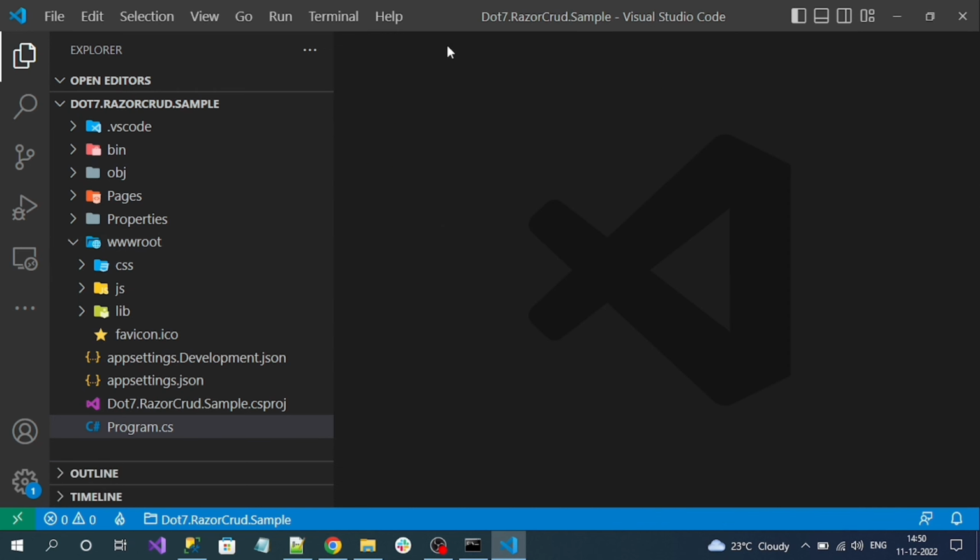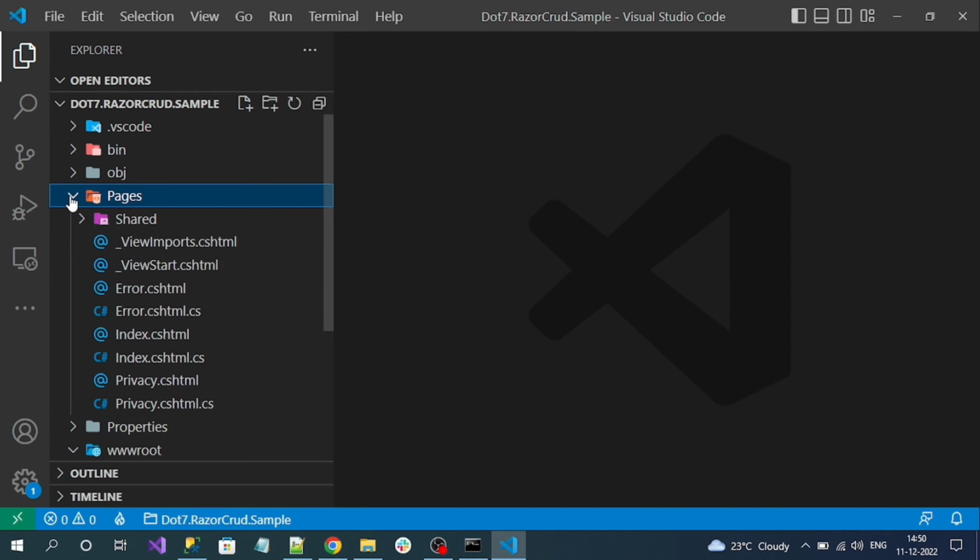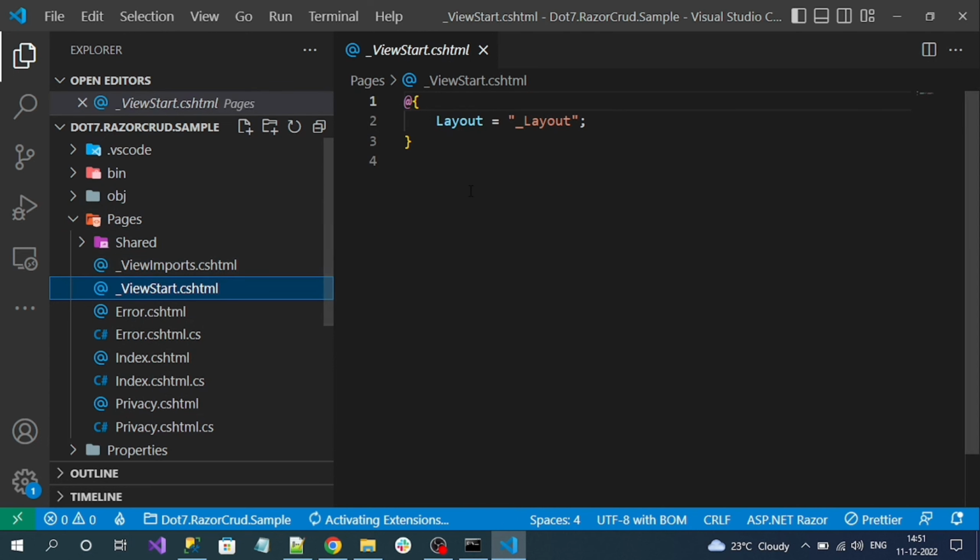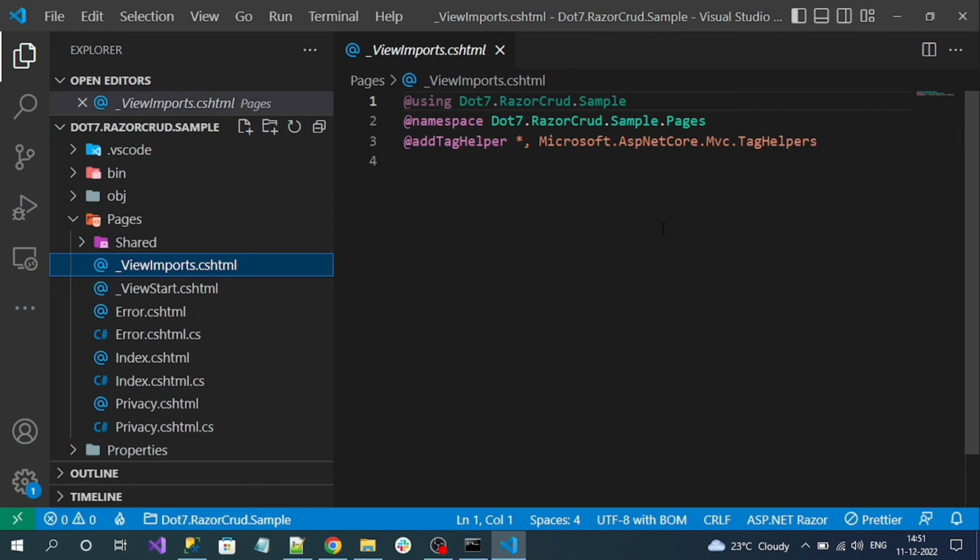Okay. And next, this is the Pages folder. Here we contain all the Razor pages. I have mentioned, right? A .cs and a .cshtml file combined make a Razor page. Here you can see the Error Razor page, Index Razor page, Privacy Razor page. And here there are several other files like ViewStart, just like MVC. It's going to specify the layout name, and ViewImports, where all global namespaces can be imported.